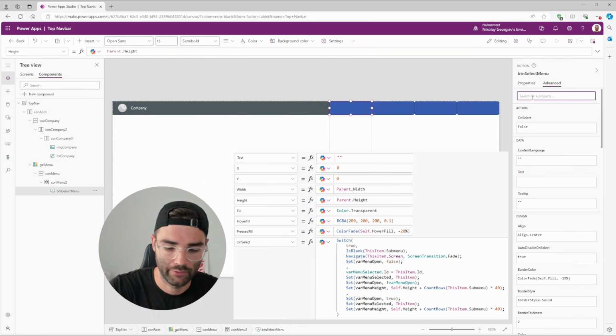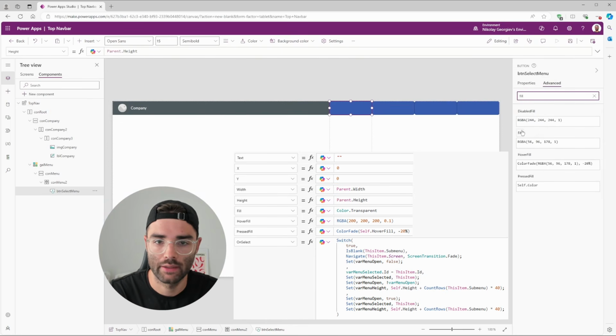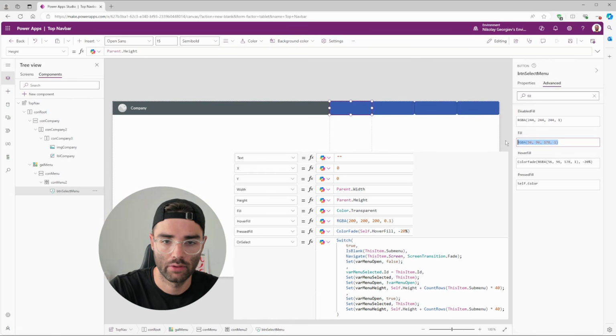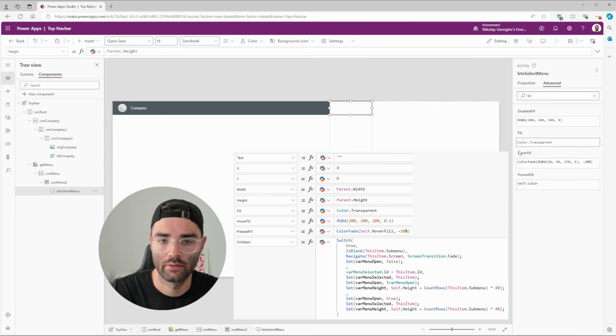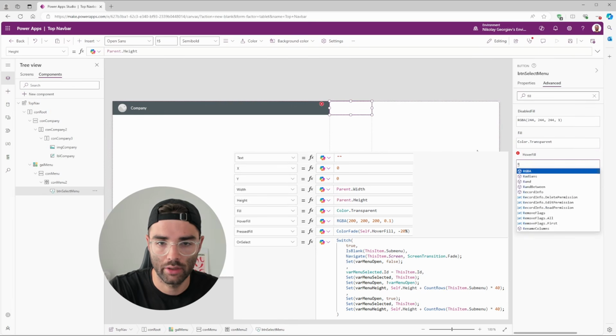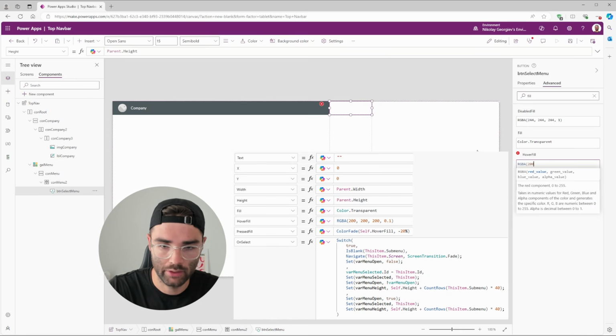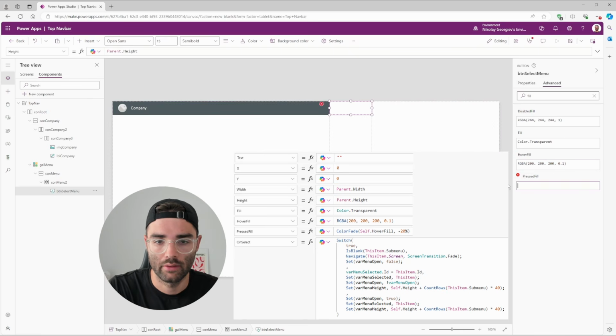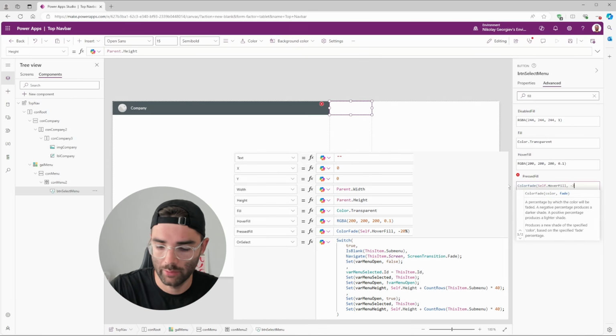We're going to go to some of the fill properties and we're going to set its fill to transparent. Hover fill will be RGBA 200, 200, 0.1. And pressed fill is going to be color fade self.hover fill. And we're going to make it 20% darker.